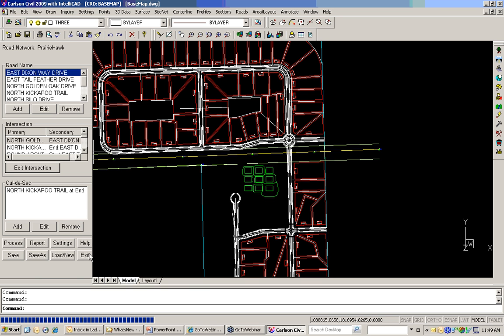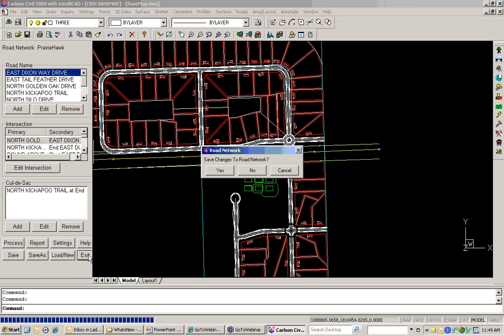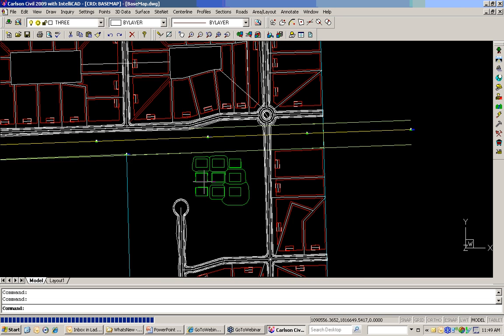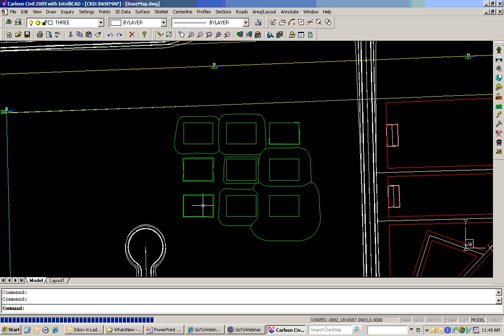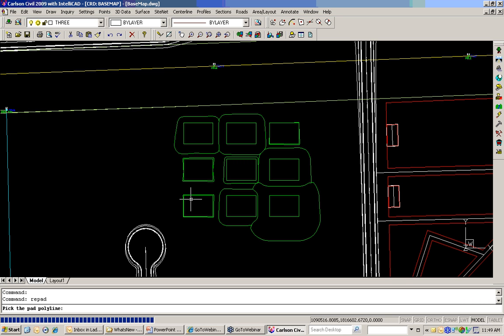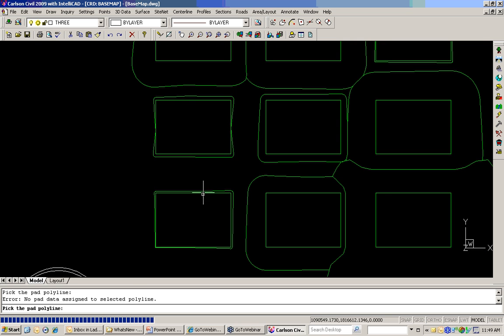First one is, if you move one of the pads, will it update the slope lines using the predefined order criteria? That's a good question. Actually, I haven't even tested that, so we're just going to throw caution to the wind here. We'll just go ahead and say Edit Pad Template, and pick the pad power line, and let's take a look at that.